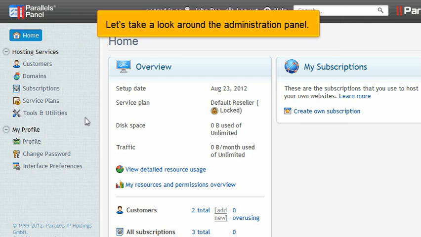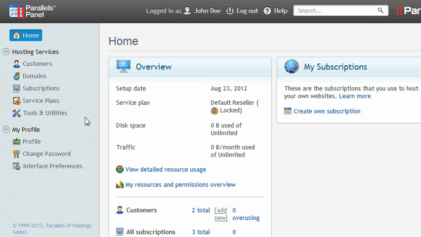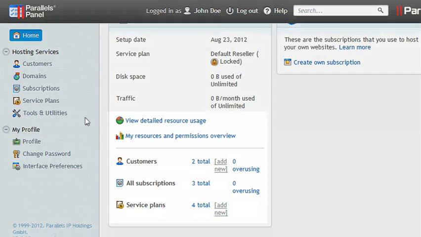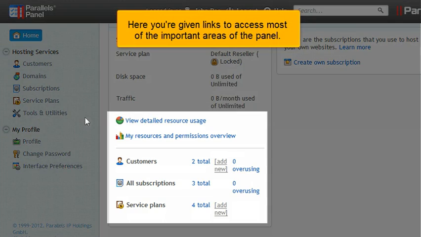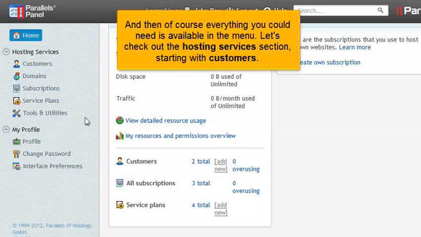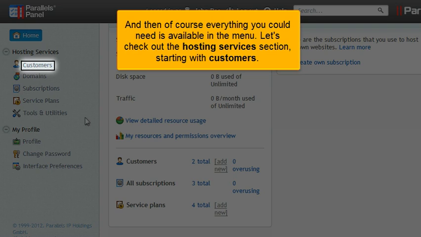Let's take a look around the Administration panel. This is the home screen, which gives you an overview of your account. View your current service plan, disk space usage, and traffic consumption. Here you're given links to access most of the important areas of the panel. And then, of course, everything you could need is available in the menu.